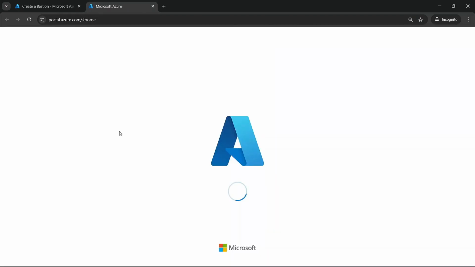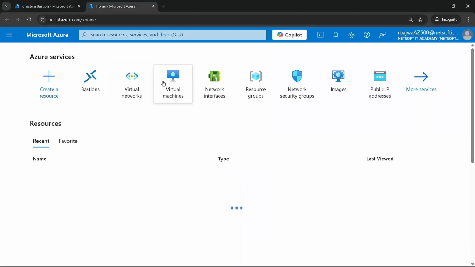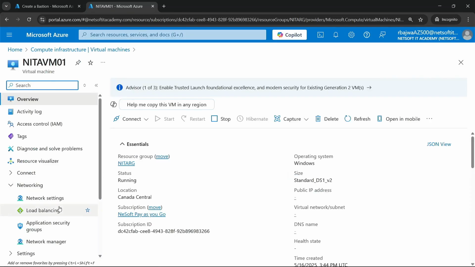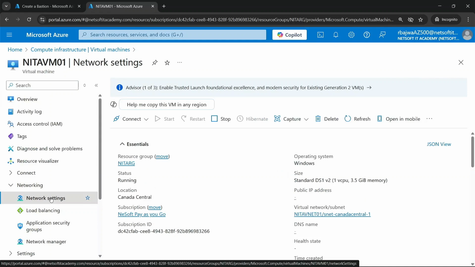Can I create a new one? Of course you can. But remember the whole point of this demo is to remove the public IP from this machine. I don't want to expose it directly. So can I remove the public IP from this machine and use it for Bastion? Yes, you can.